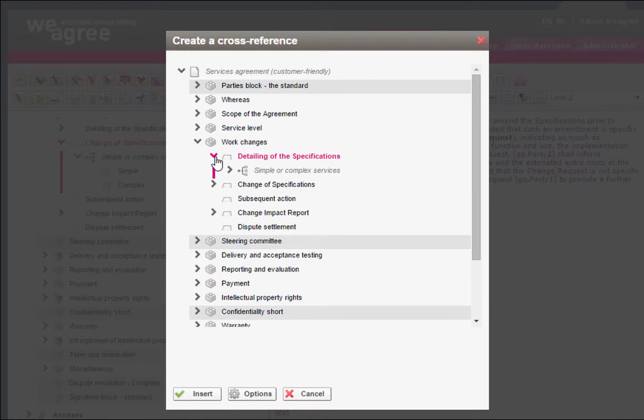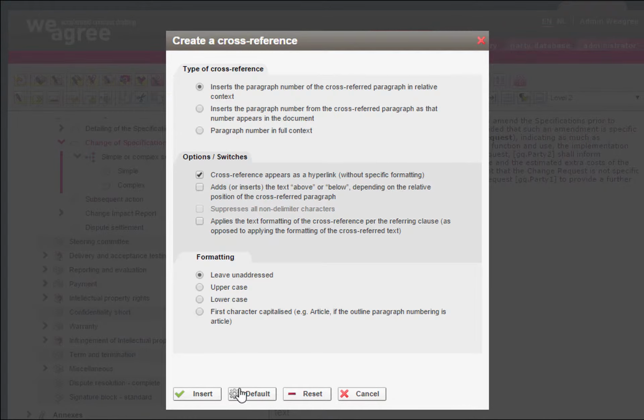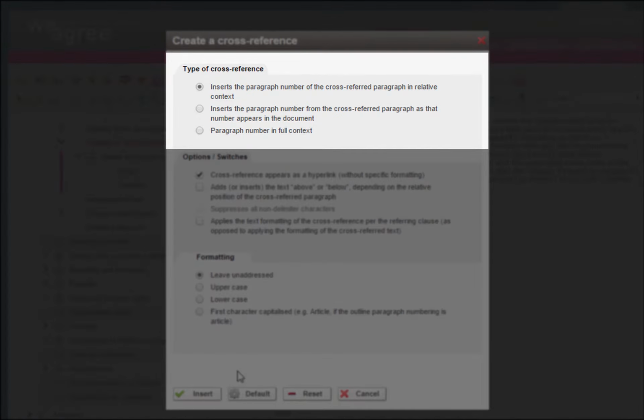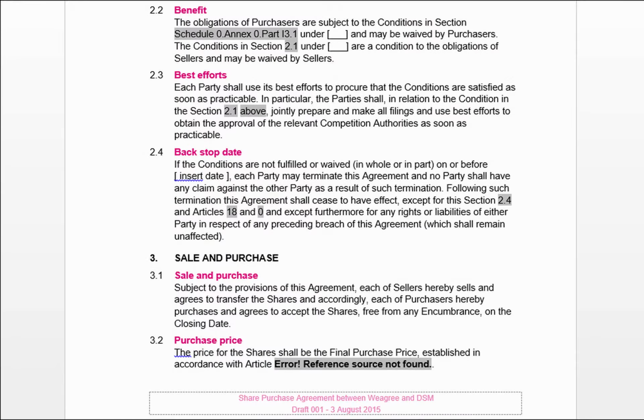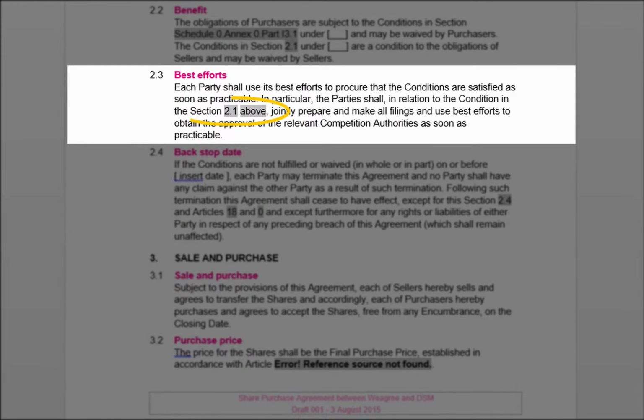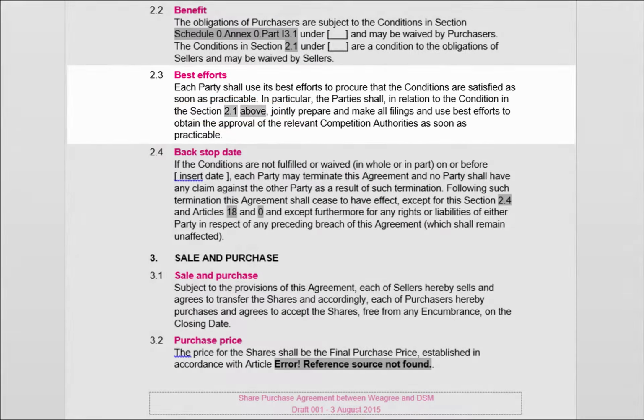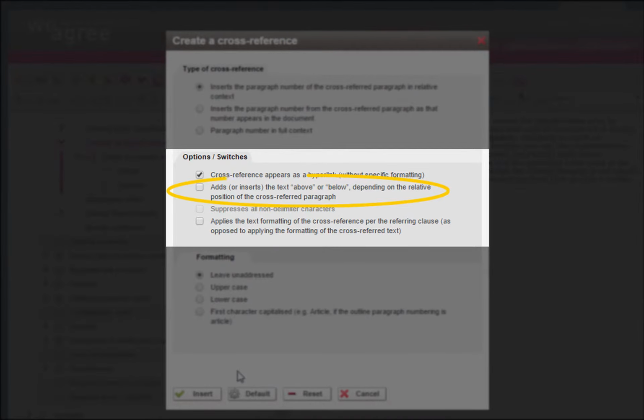This can be solved by changing or adding switches or field options to the cross-reference tag. Within the cross-reference dialog screen, select the Options button. Here, you can adjust the types of cross-references to be inserted, as Word also uses them. The options produce what the descriptions say they do. Also, you can add certain properties to the cross-reference, such as the word above or below, depending on the relative position of the cross-referred paragraph, as well as whether any words in the referred to clause must be suppressed in the cross-reference, or whether the cross-reference must appear as a clickable hyperlink.